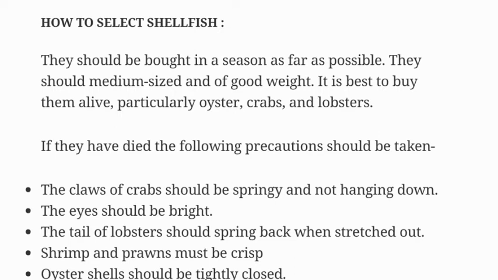The claws of crab should be springy and not hanging down. The eyes should be bright. The tails of lobster should spring back when stretched out. Shrimp and prawn must be crisp. Oyster shell should be tightly closed.